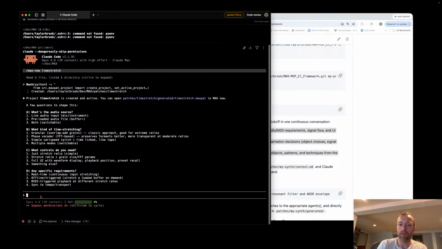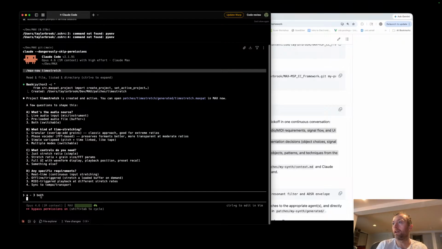And we can also kind of ignore this and take this in a different direction if we want to sort of give it a broader context without these specific questions, or maybe adding more. But let's use these. So for A, I would like it to be both with live audio input as well as preloaded audio file in a buffer. So that one's easy. A, both. Or I should say 3, both, but it would understand anyway.